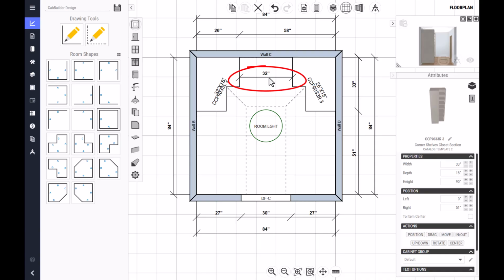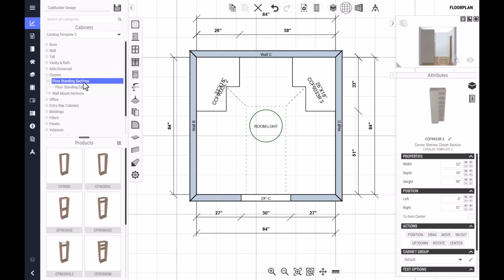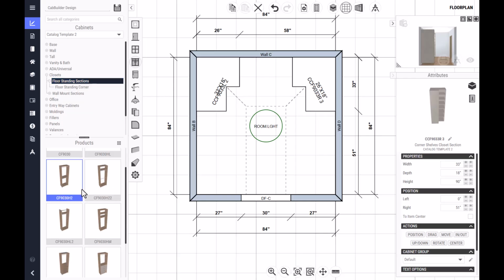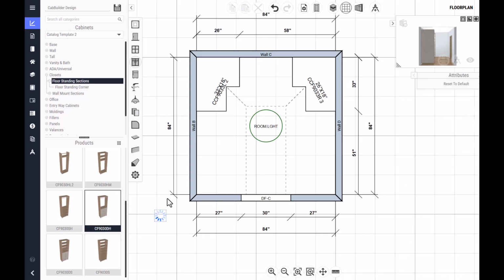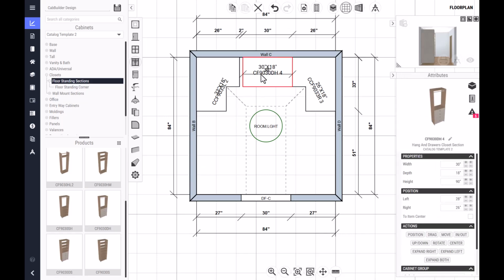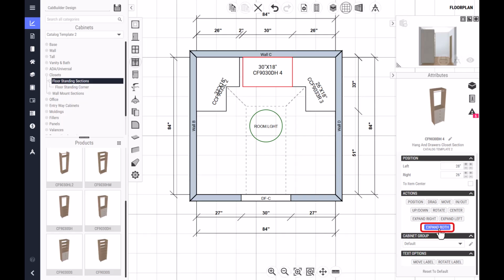We will use this gap to bring in a closet rod drawer box combo cabinet, CF9030DH. Put it anywhere in the space. We will want the cabinet to fully fill the space between the corner cabinets. We could do this manually by resizing and relocating the cabinet, or we can use a new action, Expand Both. This will resize the cabinet to expand to both the left and rightmost edges of the area around it and occupy the space. It bumps against any surrounding cabinets and makes resizing products a breeze.